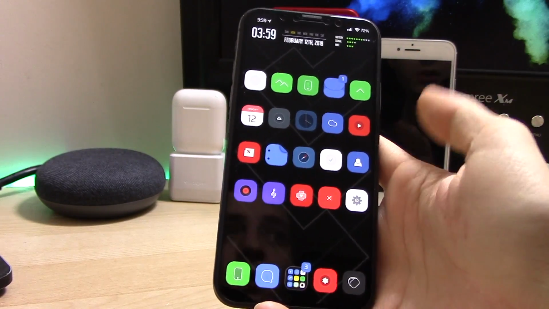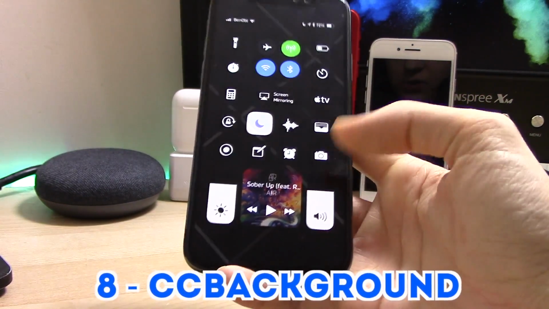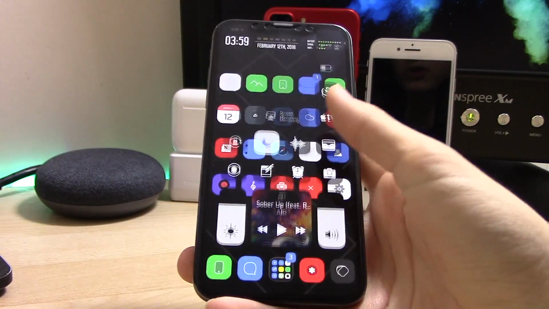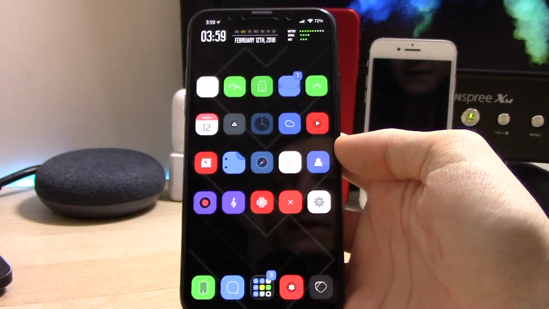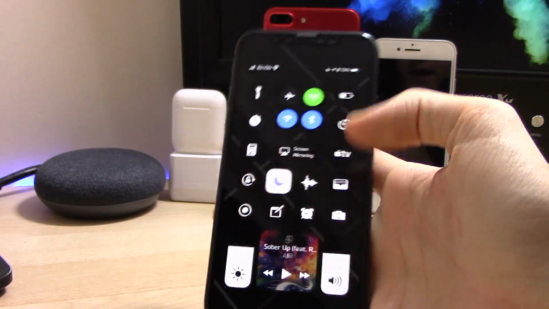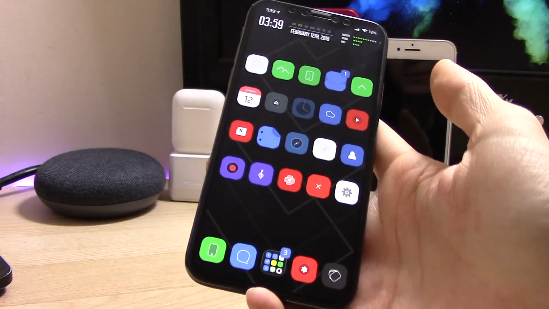So this next tweak is called CCBackground. Now this basically adds a background to your control center, which is pretty cool. You can also have a transparent control center if you don't add a background to it, but that is a little buggy, so I do recommend you add a background to it. So you can add anything you want in the background. You can add the wallpaper you're using.